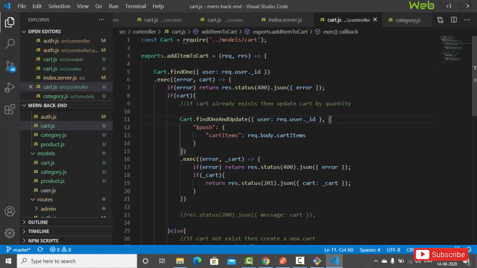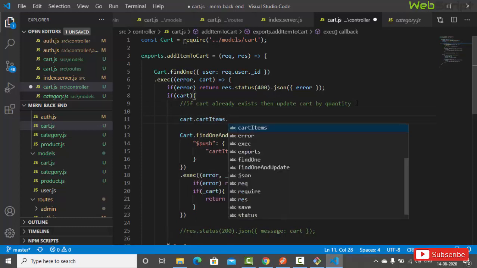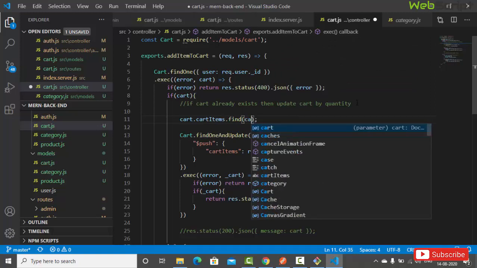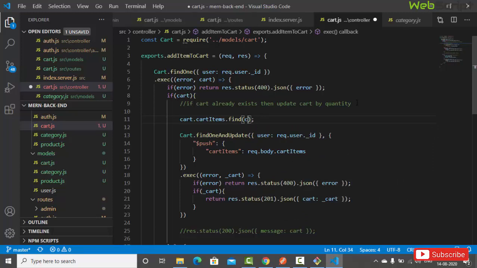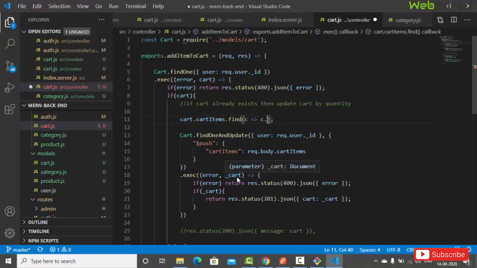Here what we have to do: first we identified whether the user exists or not. Now we are going to identify whether the item exists or not. Here we have got the complete cart because we are using the findOne function, right? So here we are going to say cart.cartItems.find. This is a JavaScript function, and we'll say here cart, or just c. And here we say c dot, so you can see this is a product. We are going to see if the product exists or not. c.product equals to.